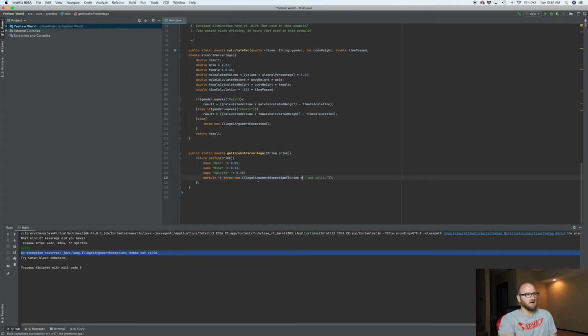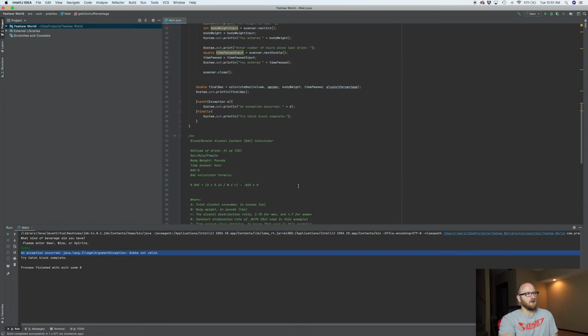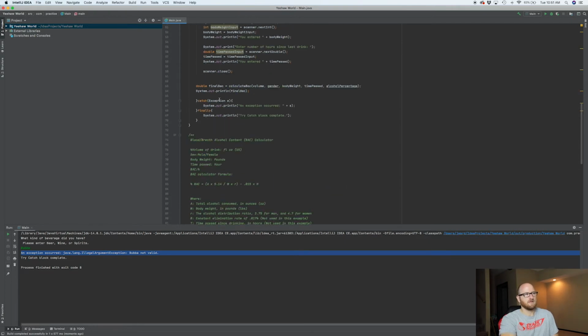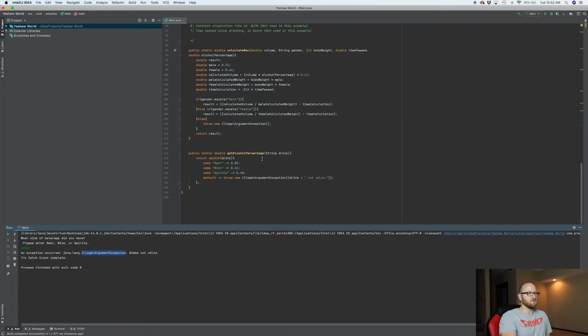So what happens? Well, this exception is actually bubbled up back here. It's thrown here. And then it's caught in this general exception. And then it prints out an exception has occurred. Drink not valid. Bubba not valid. Illegal argument exception. Just what we got down here.